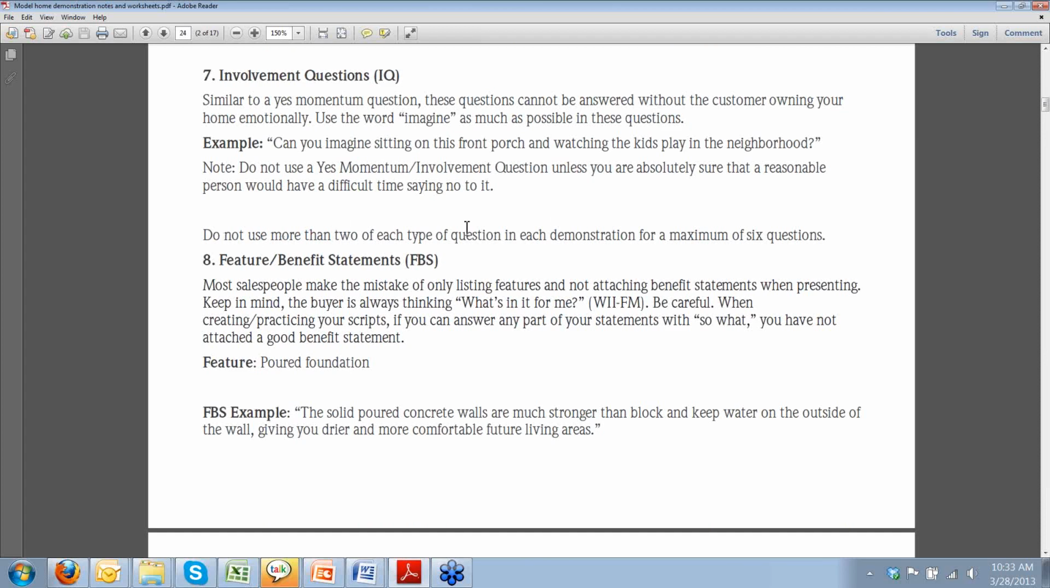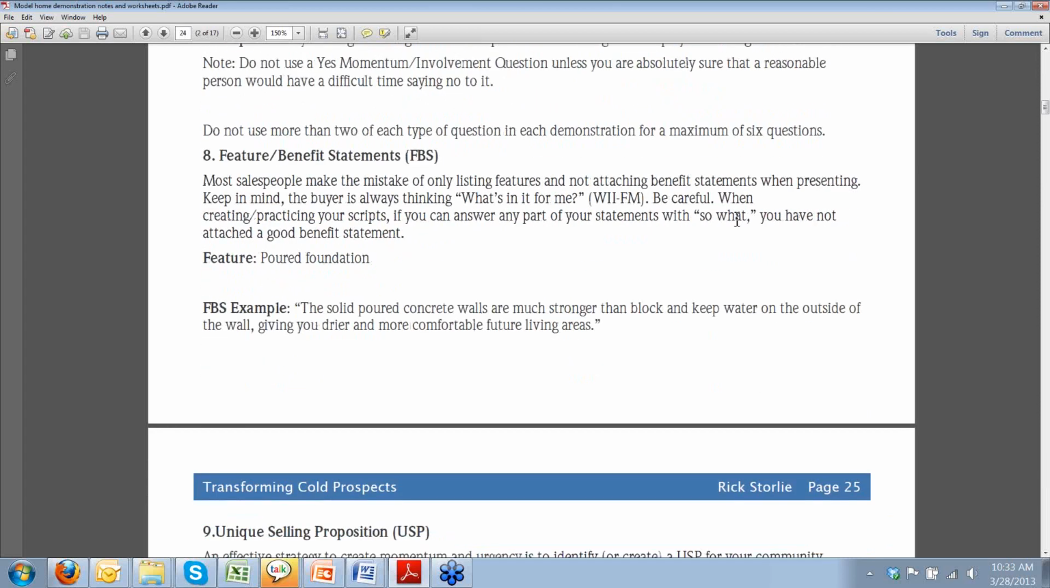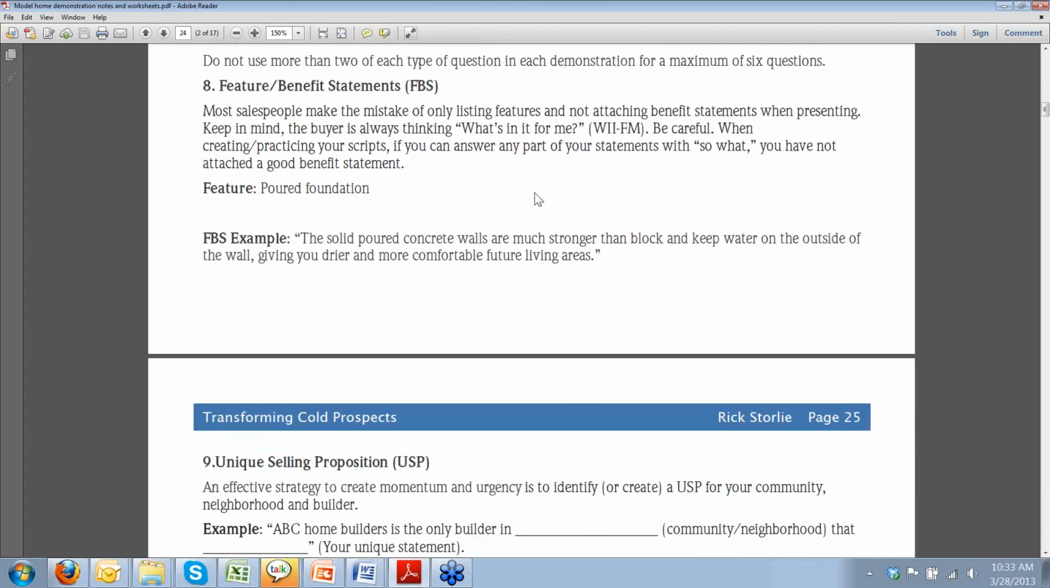But you see here, I put a note: don't use more than 2 types of each question in each demonstration, and a maximum of 6 questions, only if you're going to have, say, 10 particular demonstration points.